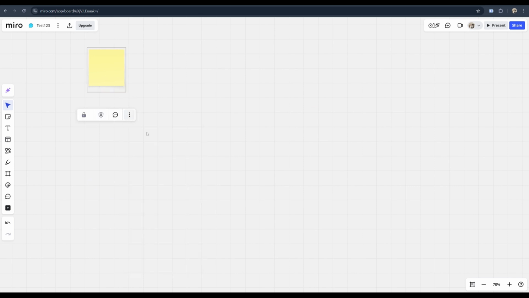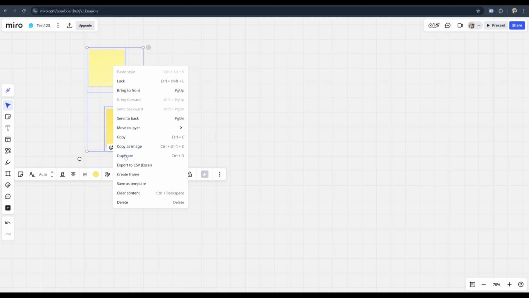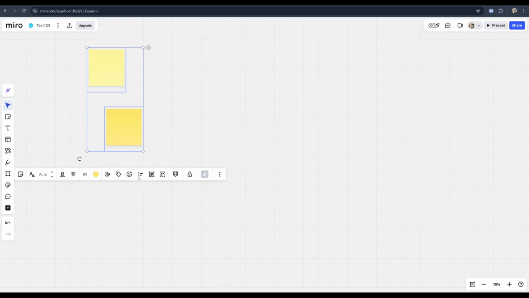Step 4. You could also lock or unlock multiple objects at the same time by selecting them all with a drag box and then using the lock icon. This is handy for keeping whole sections of your board fixed.